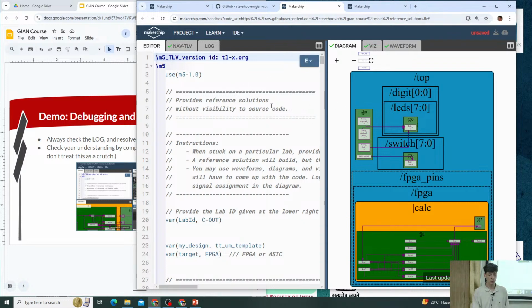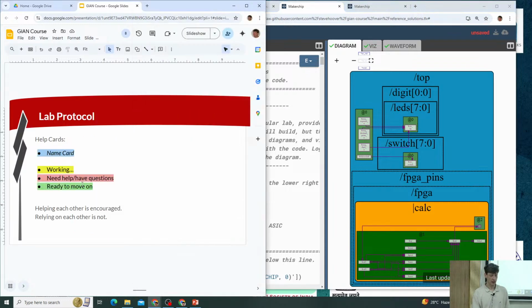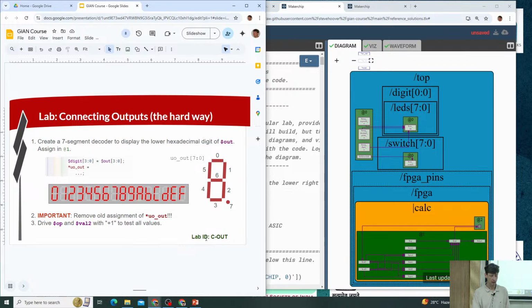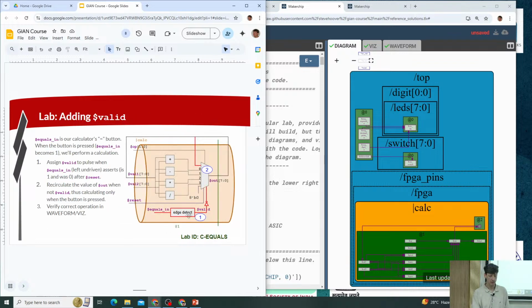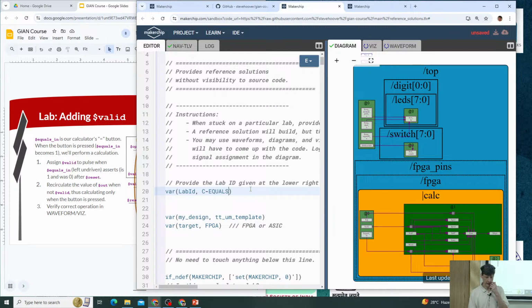So what you'll see in the reference solution, the main thing is this line here where you're setting the lab ID. So in all of the coming lab exercises, you'll see a lab ID in the lower right corner. So if I want to see the solution for this lab, let me go to a later lab. Let's try C equals. Just type the lab ID and compile. And this is going to build the solution to that lab exercise.